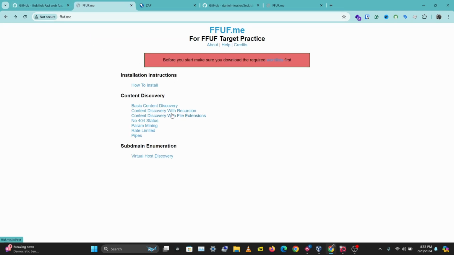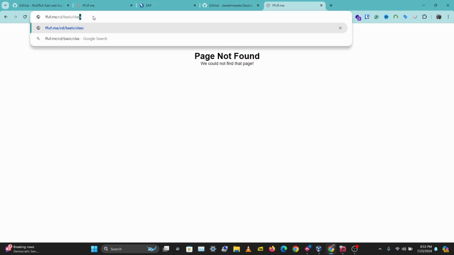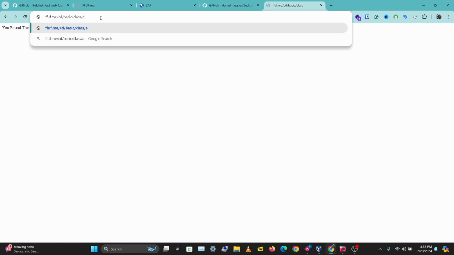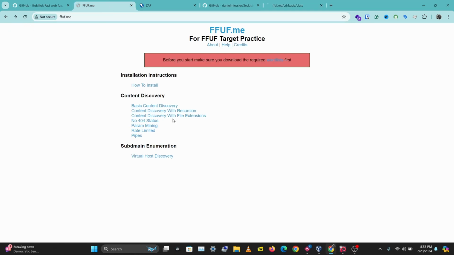You can do content discovery with recursion. So as we found class, you can tell it to check. After you find class, check everything after class, class A, class B, and so on. So that's what recursion is. You can do content discovery with file extensions, and you can also do subdomain enumeration with FFUF.